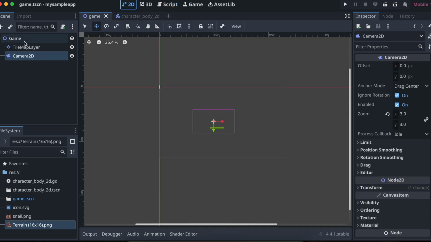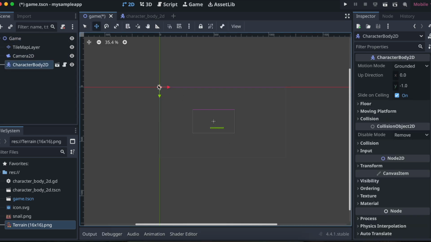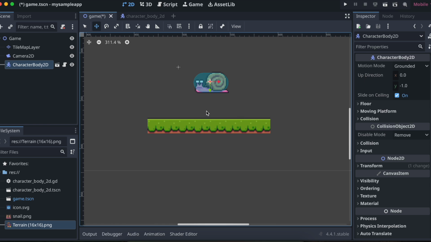I'll go to 2D, and here I'll just add our character body 2D, and here it is at the top. I don't want it at the top. I'll just move it where our camera is. I won't keep it on the tile map, otherwise it will automatically come on the tile map. We add some gravity and force as well to this via our script.